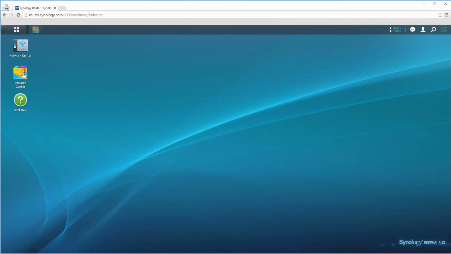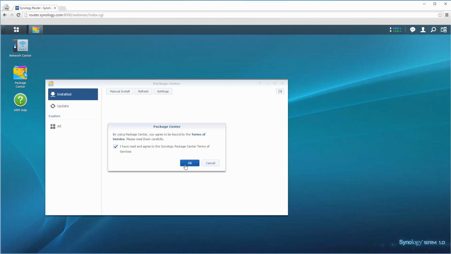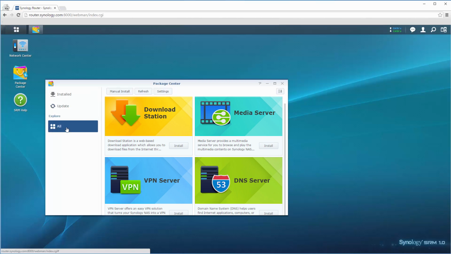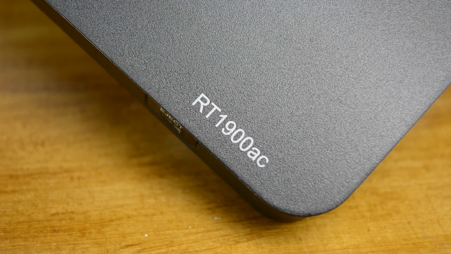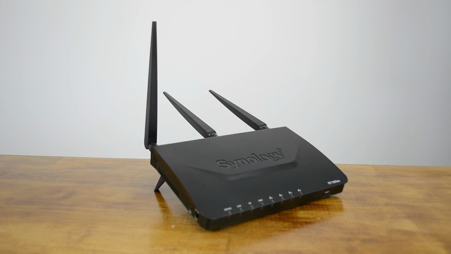Finally, the RT1900ac takes care of all your server needs. You can enable an FTP server to remotely download large files, search for and download torrent files using the download station function, plug in a USB printer and have it act as a network printer, and you can even set up a VPN server, DNS server, or RADIUS server directly on the router, which is great for small to medium businesses.